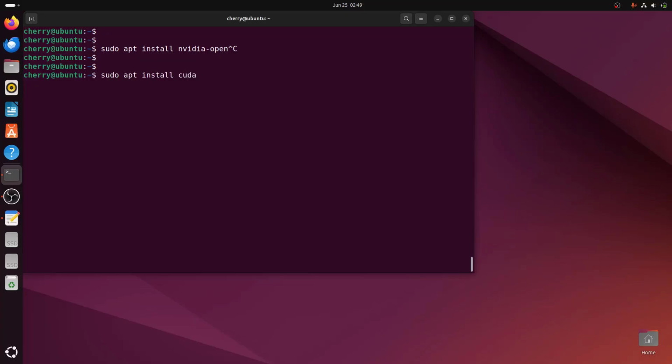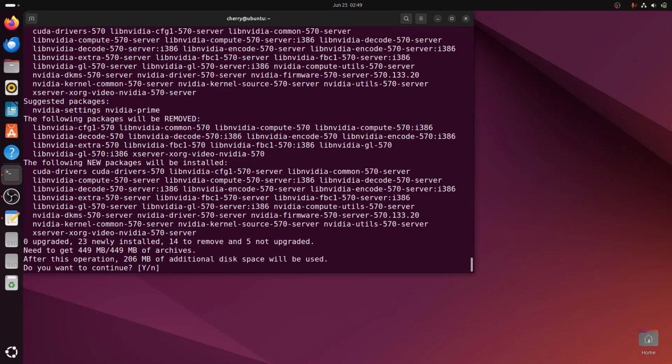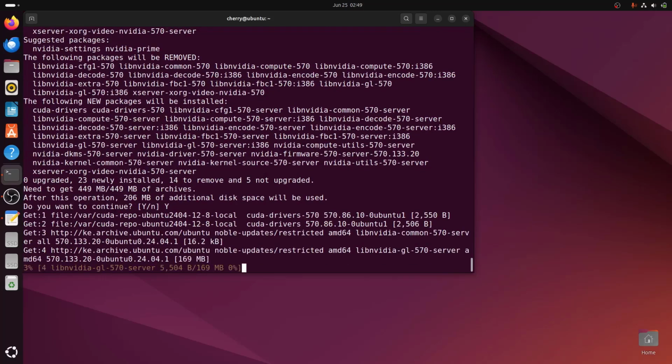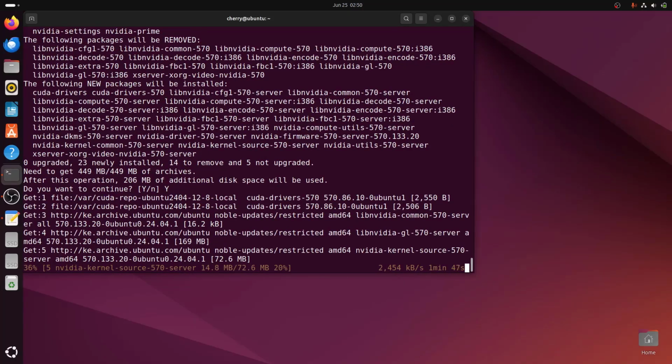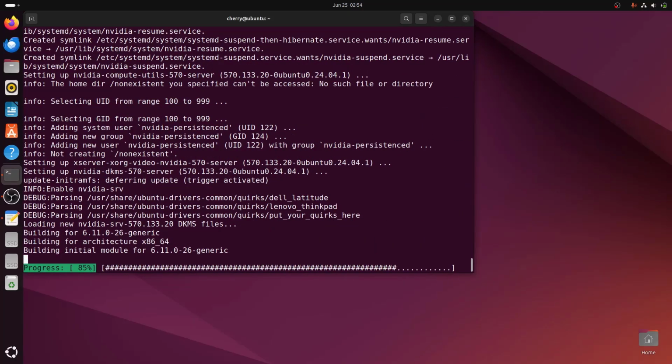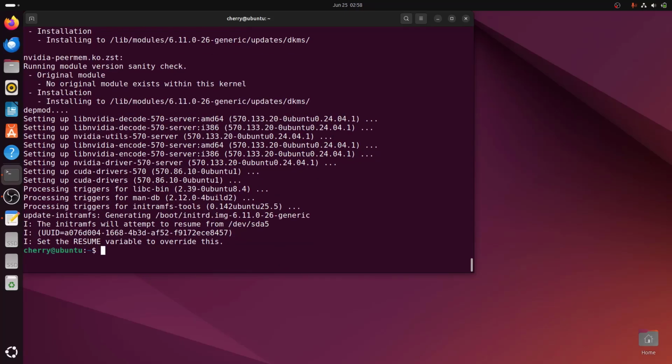cuda-drivers. This command installs the legacy kernel module flavor, and this is what you're going to go with. So I'm just going to hit enter, and this is what you have. I'll press Y on the keyboard and hit enter to install the drivers. And there you go. All the necessary drivers have been installed.